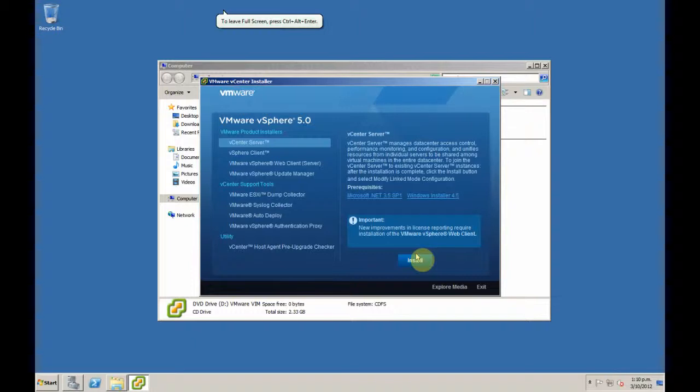As you can see on the screen, I have this blue screen which I got from the vCenter server media disk. Here we have options like vCenter server and vSphere client. First I'm going to install vCenter server, so choose vCenter server and click install.